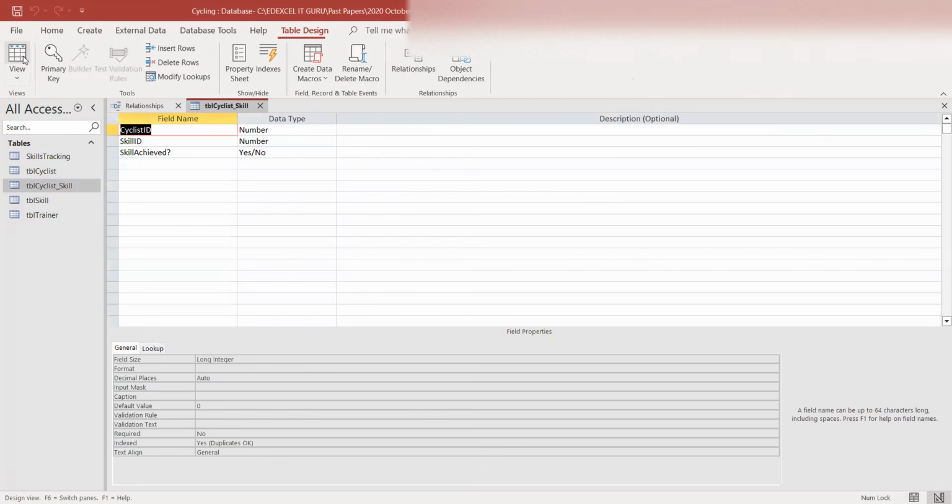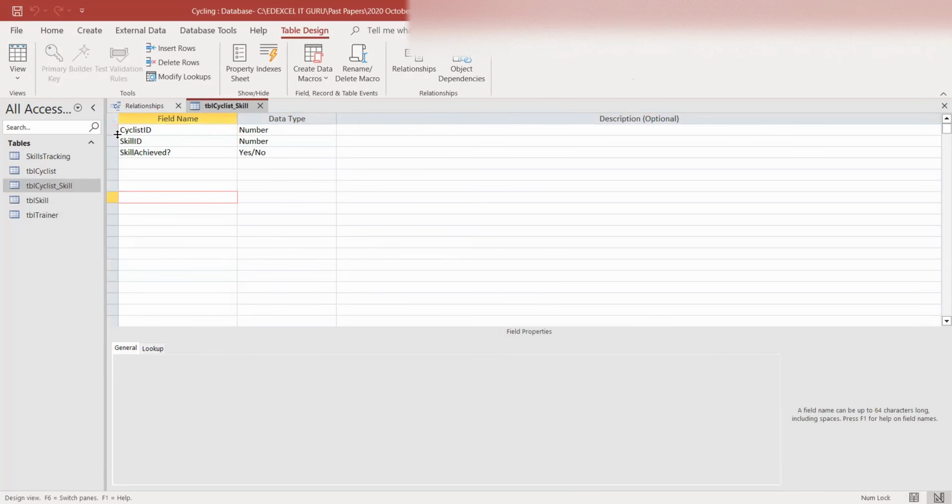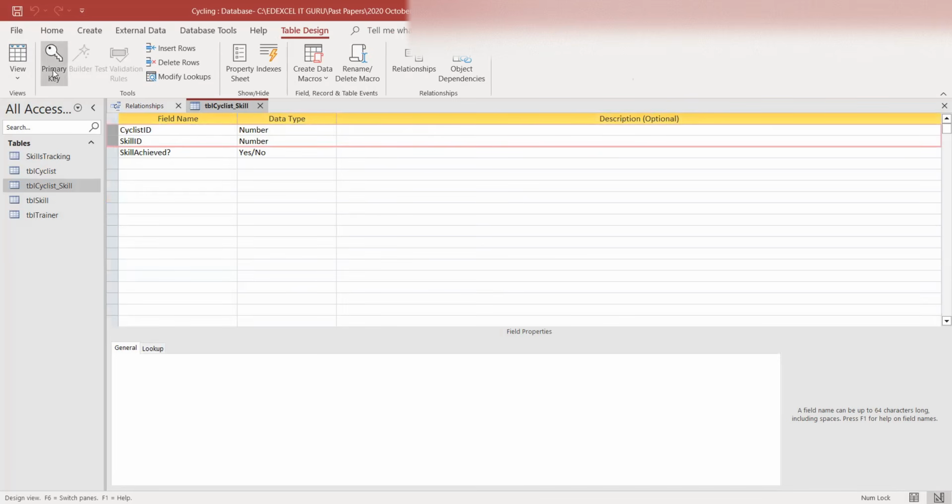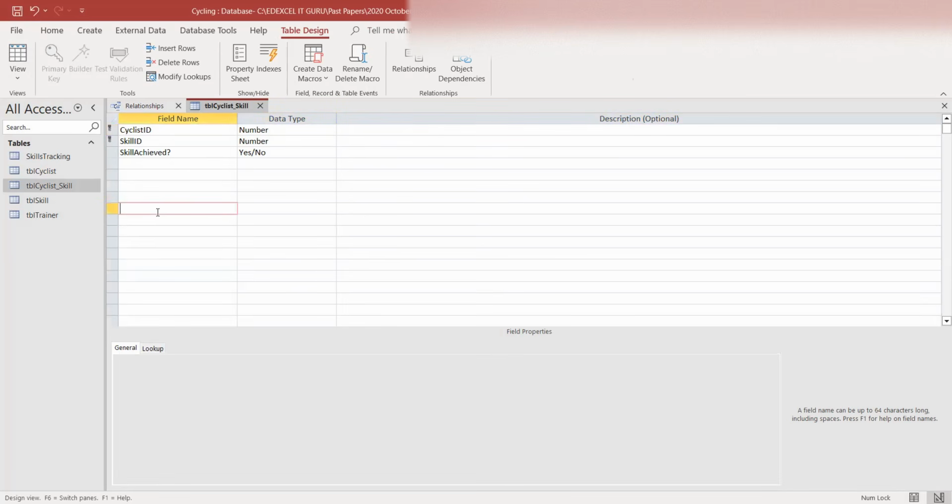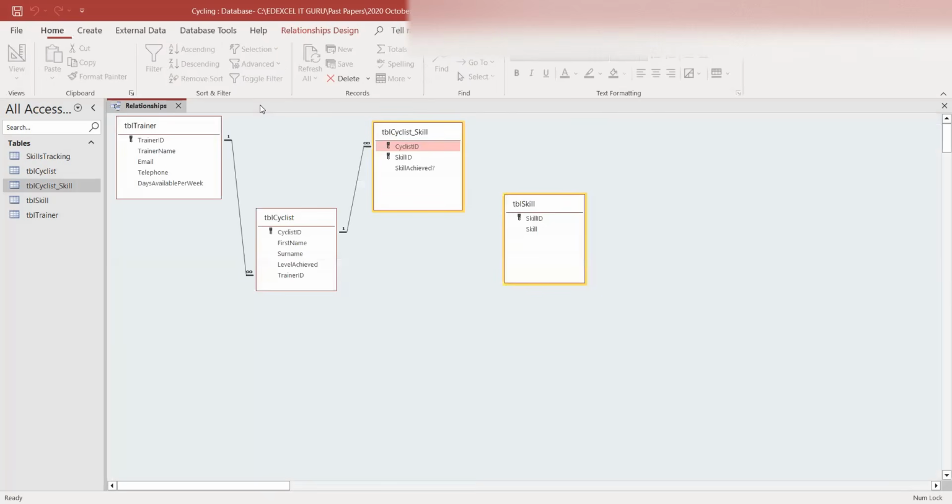If I go to the design view, there is no primary key, right? So in this case, there are already two IDs, so I thought of putting a composite key. So how do you put a composite key? You have to select both the fields and click primary key. There you go. All right, so we've made that change. Save it, and then it will automatically be updated here, right?